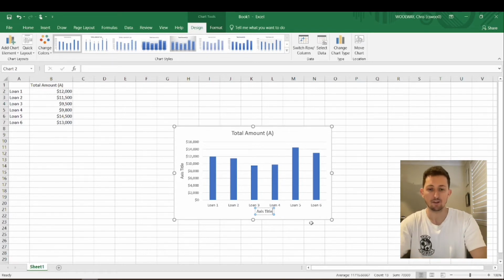Now we have to change the names of these titles to something appropriate. So in this case, the x-axis are my loan options. So I'm going to simply just call this loan options. Our y-axis is the total amount to repay for the loan. So I'm just going to call this the total amount to repay, which is in dollars.